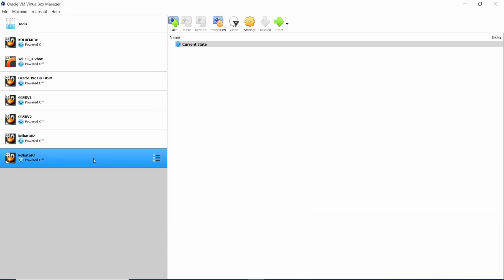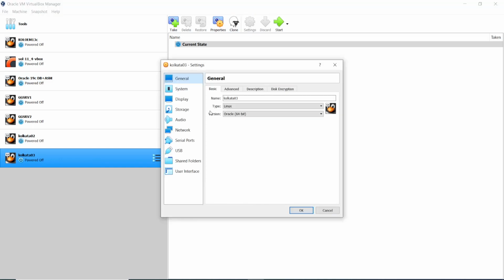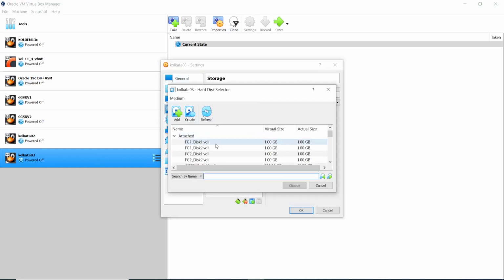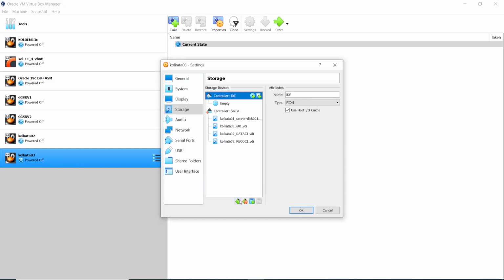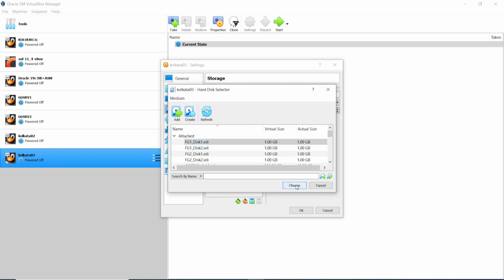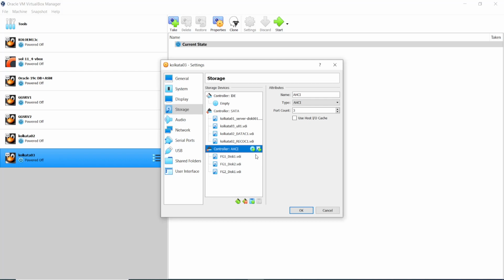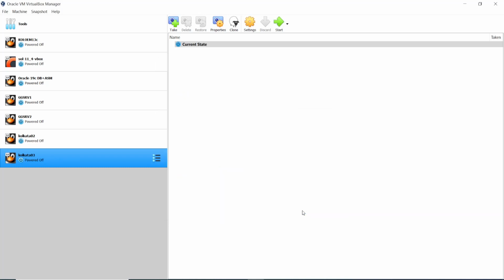So for the first node we have added all the disks, and for the second node go to Storage, first add the disk controller, and here add the disks, FG1 disk 1, FG1 disk 2, in the same path which we followed while attaching on node 1, FG2 disk 1, FG2 disk 2. Okay, so we have added them here, press OK. So we have added all the shared storage disks to node 1 and node 2.